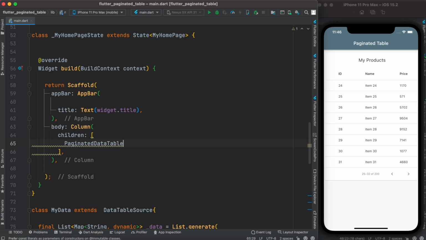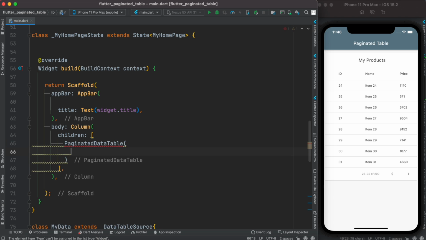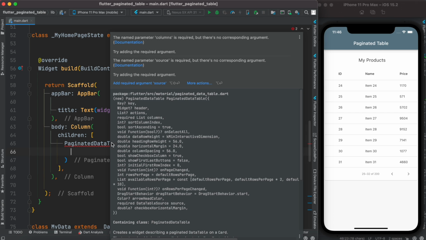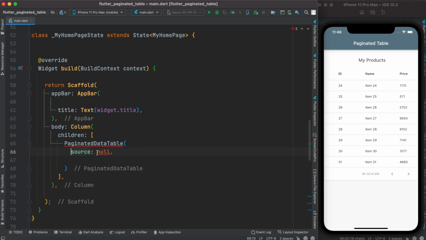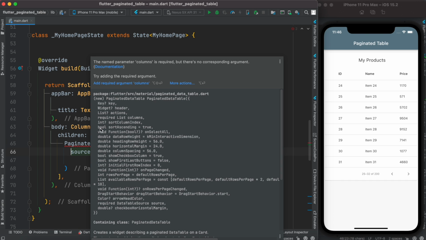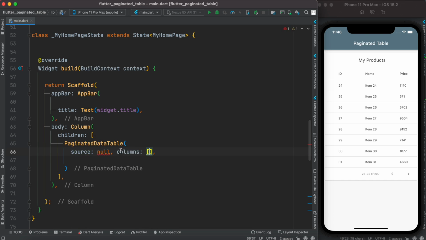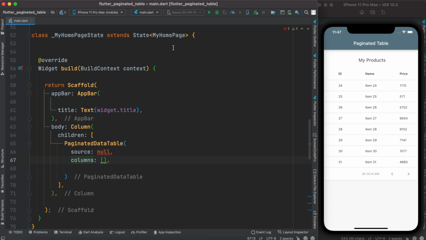Now inside this, we are going to put this PaginatedDataTable. If you hover over this, it would ask you to override some of the properties. Let's go ahead and do that. First, it would ask you to put your data source, and then we have to override another property, which is called columns. To be able to access the data source, at the top, we are going to create our data source. So here is my data class that we created earlier, and we created an instance of this. From here, we can assign the data source.